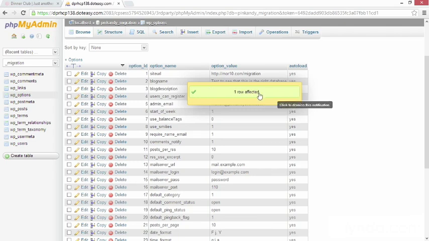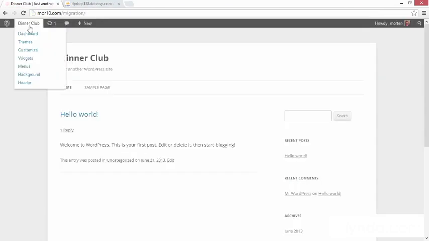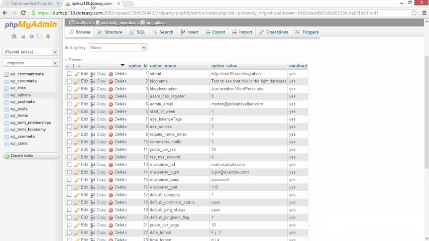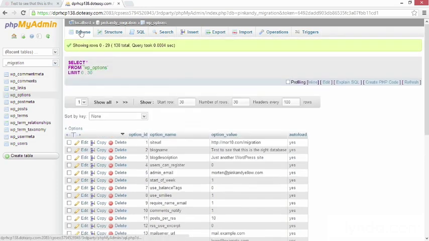And when I make that change, one row affected, and reload my site, you should see the title change to test to see that this is the right database. That means what I'm looking at right now, the migration database, is in fact the correct database.